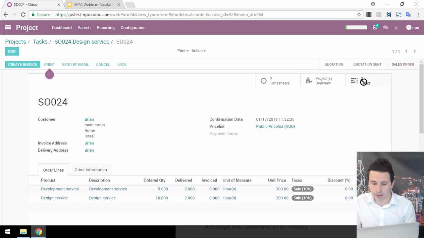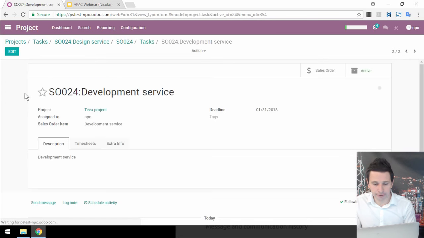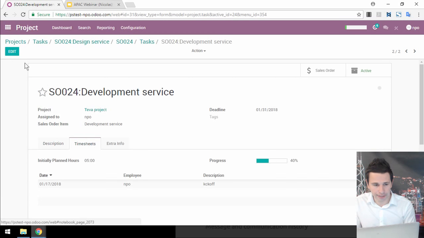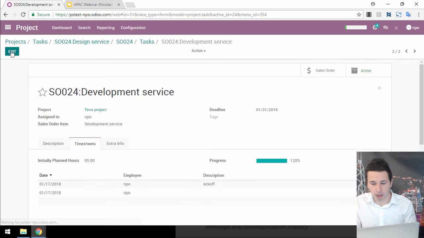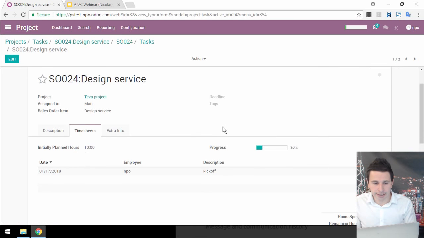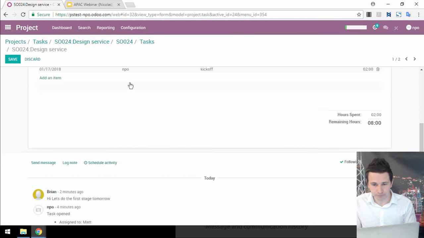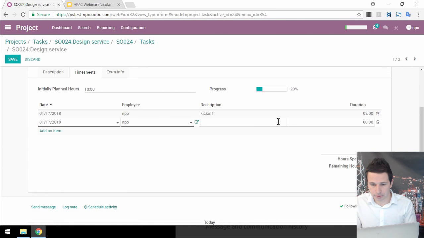So let's go back to the task and, for example, log additional timesheets. So I'll just put, for example, 4 hours. So it's more than what I have left. So the system will tell me, okay, I've done 120%, so I can just save this. As an operation person, it's not my problem. The sales part is not my problem, so I just log what I did. And same thing for the design service. So I just put this time 9 hours.